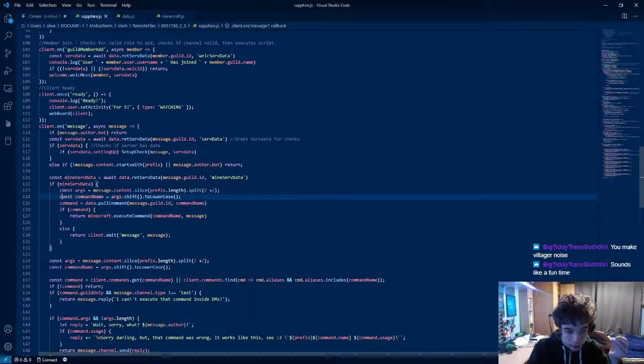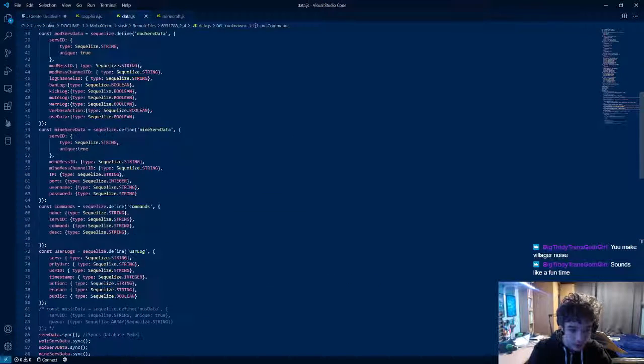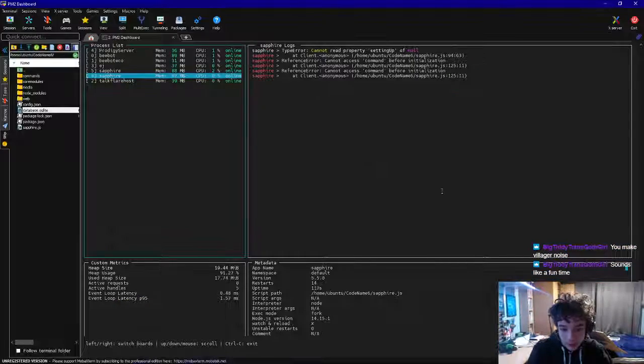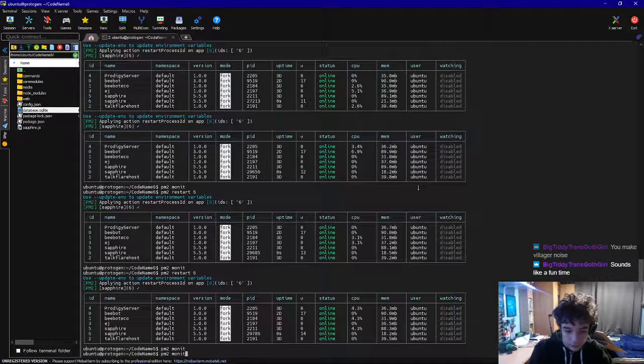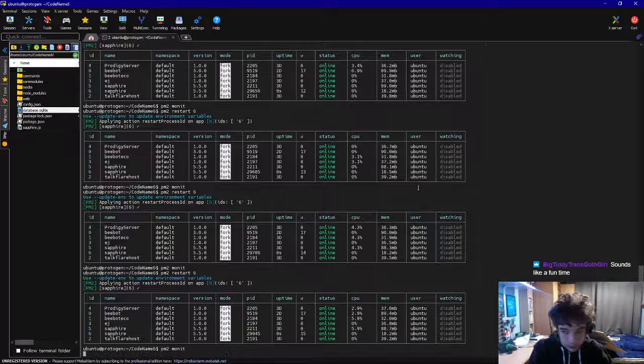Ooh. Command equals data.pull command. Oh wait. Data.pull command is an asynchronous function. That would do it. I'm probably going to have to reconfigure the stuff again just to make it work because of the async issues.